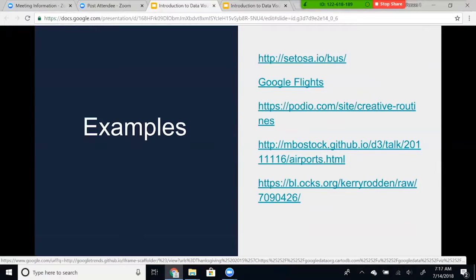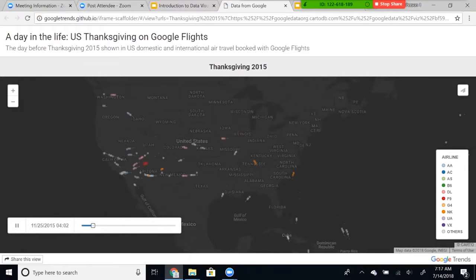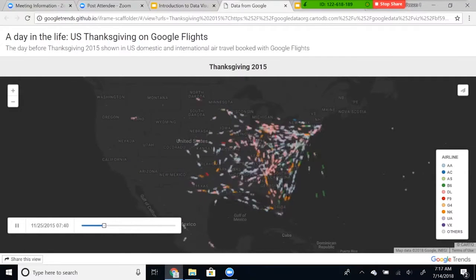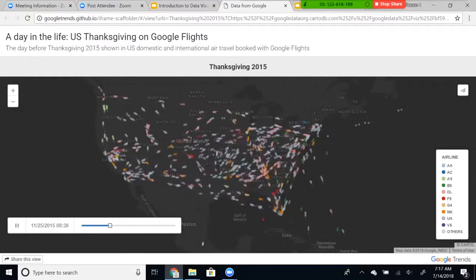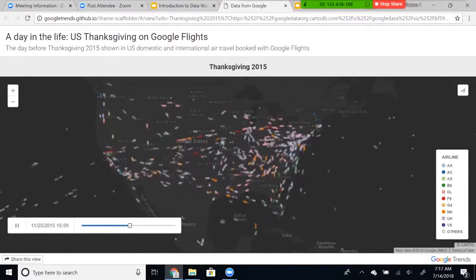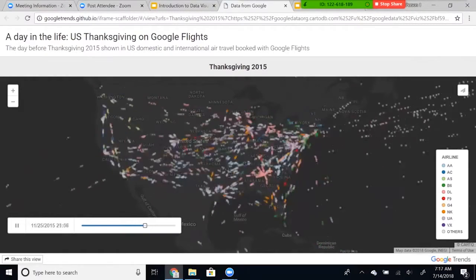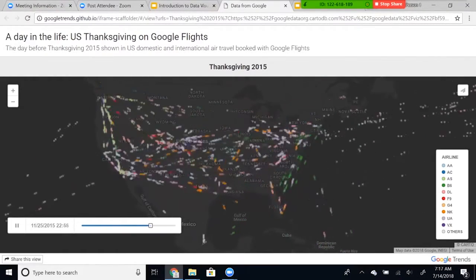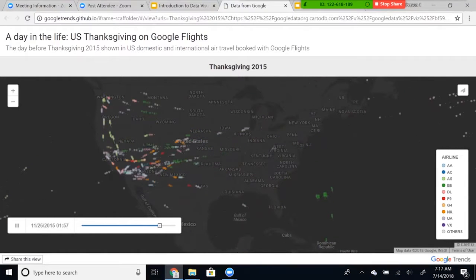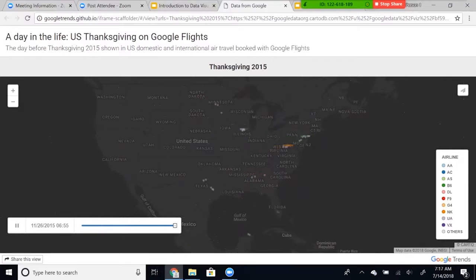We also have the Google Flight Simulation Visualization. You could do things like plot the flight path of all the flights which are going around. Right now, this is Thanksgiving Day of 2015. They are showing all the flights from US international and domestic airports. As you see over here, the traffic is slowly going to go down towards the end of the day, right? So over here it's 5 a.m. and it's slowly going off.